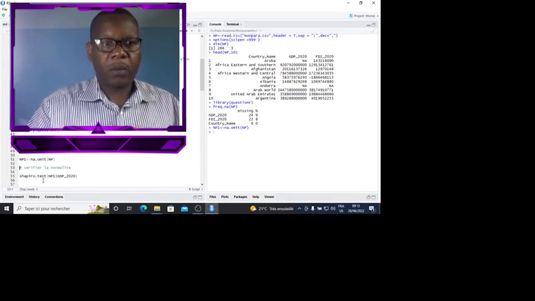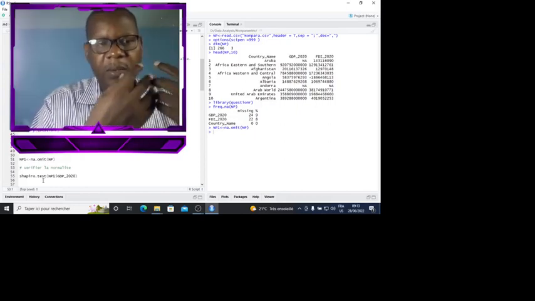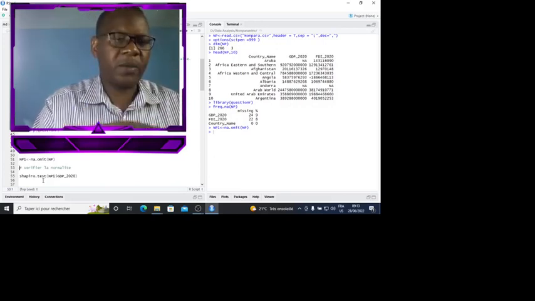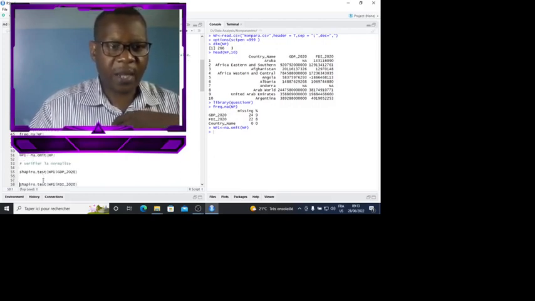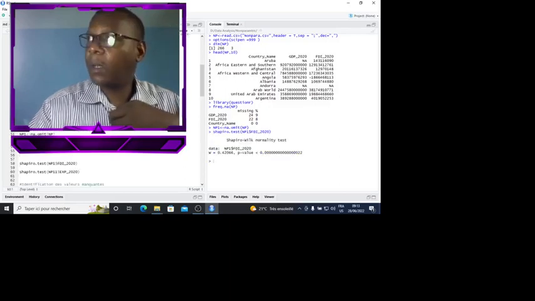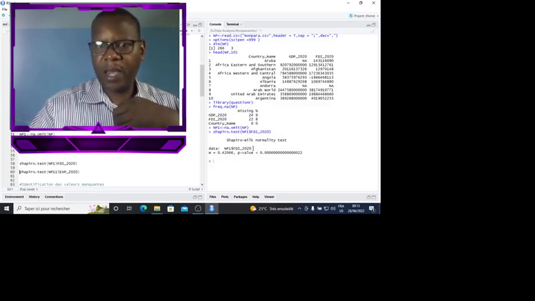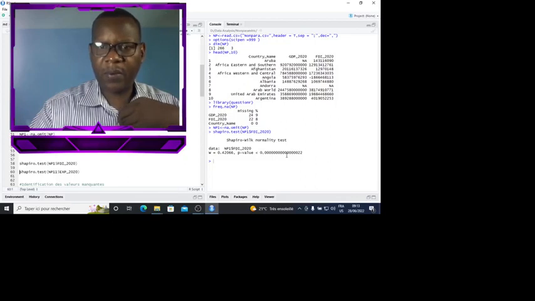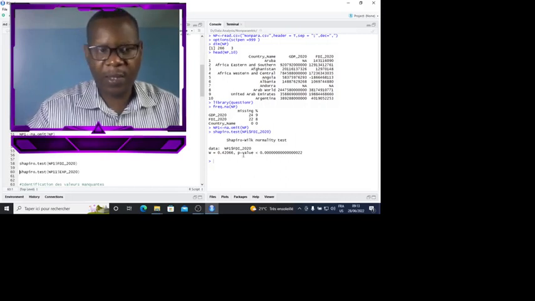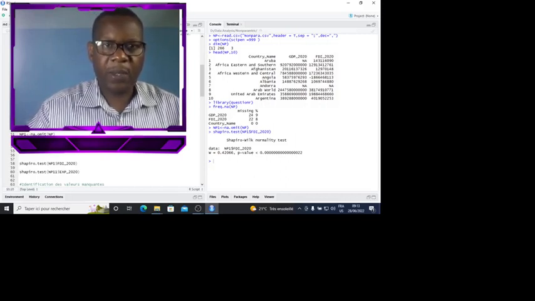Now, the first thing that I need to see is to check whether our data are normally distributed or not. In this case, I can use the Shapiro test. First I'm going to test whether FDI is normally distributed or not. As you can see here, FDI is not normally distributed. Remember, the null hypothesis is that the data are normally distributed, and when this p-value is less than 5%, we conclude that our data are not normally distributed. Let's test GDP.